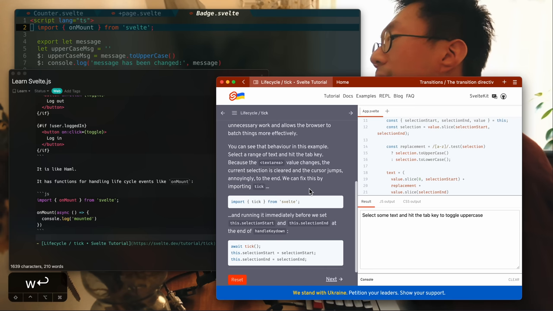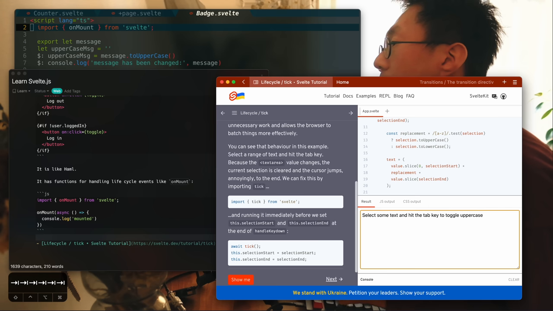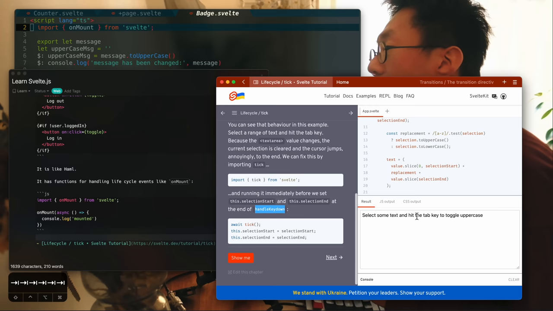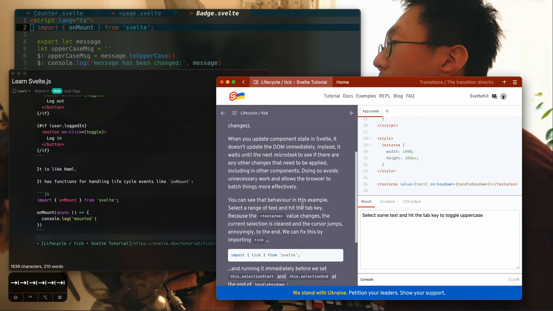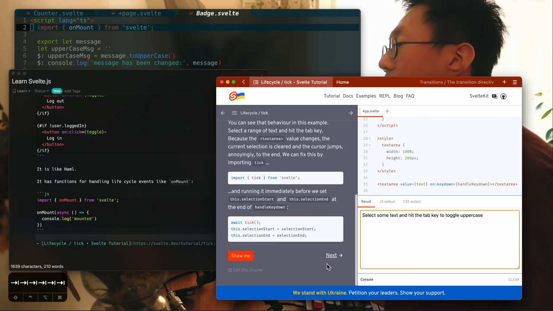You can see that behavior in this example. Select the range of text and hit the tab key. Because the textarea value changes, the current selection is cleared and the cursor jumps unwillingly to the end. It doesn't update the DOM immediately, so instead it waits until the next microtask. Okay, that makes sense.